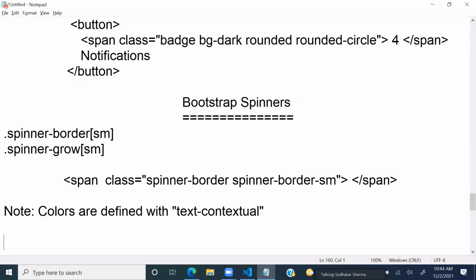Now, a few more are there. We have progress, pagination, navigation bar. For the navigation bar, we will learn how to design a professional navigation bar for websites. That we will see tomorrow. So 4-5 more components are there. With that, we will finish Bootstrap. Mostly tomorrow, day after tomorrow, we will finish Bootstrap. And from Monday onwards, we will start working with JavaScript.